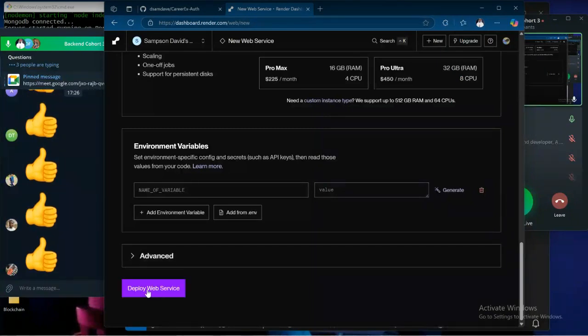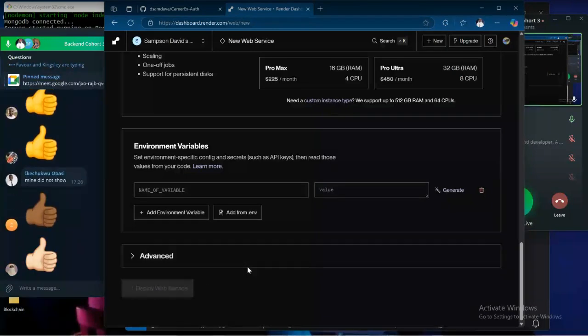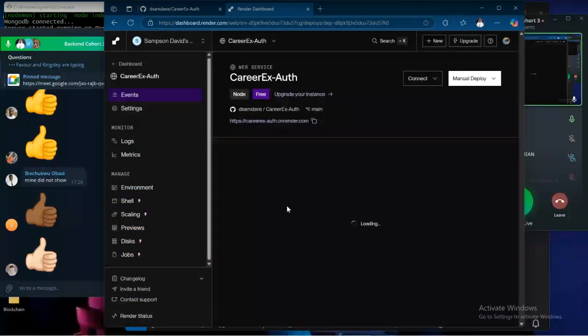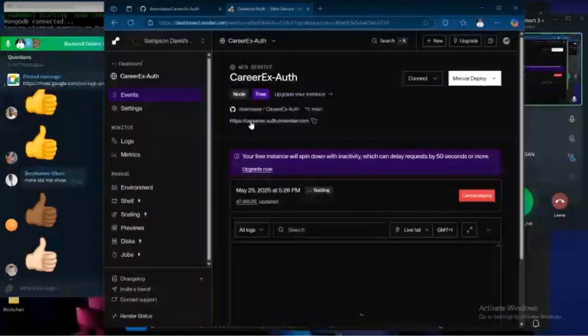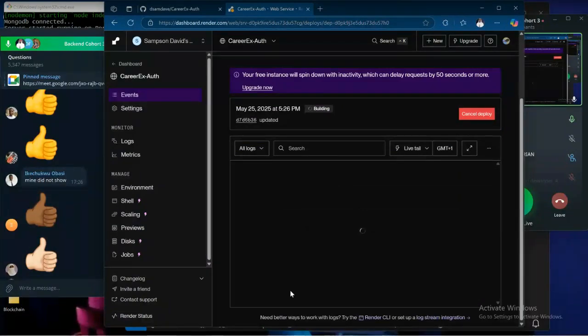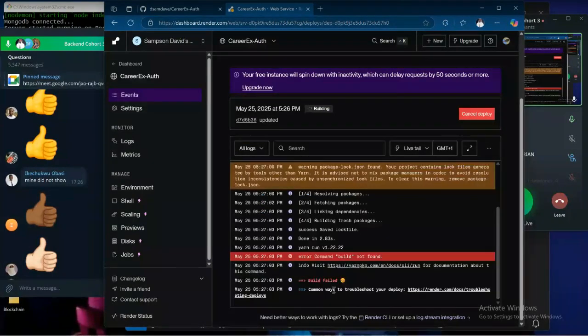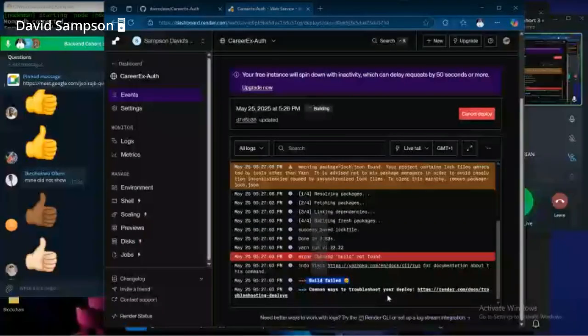I will click on deploy web service. So mine did not show. Something is wrong. So it will start deploying, and it has already created a dummy URL for us here. So you want to be sure that here it starts deploying. Command build not found, build failed. So that build command I added did not actually work. So that is why it failed.